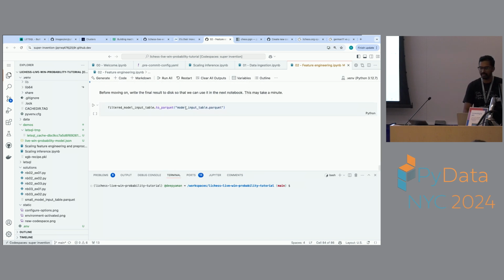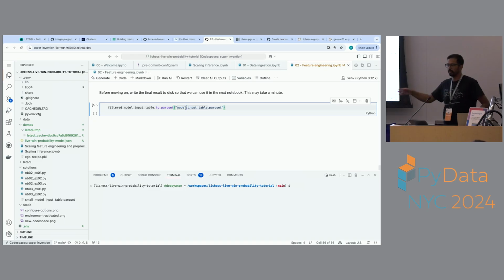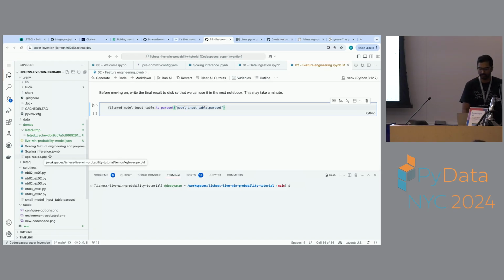Last but not least, you can go ahead and write your model input table for use. For the next notebook, we've also put a small version of this model input table only on the first partition of the data, so it runs a bit faster on the local machine. But yeah, I'm going to hand it over to Anjali.